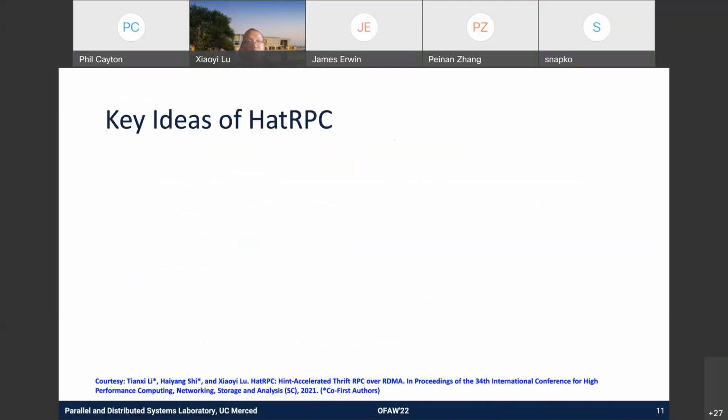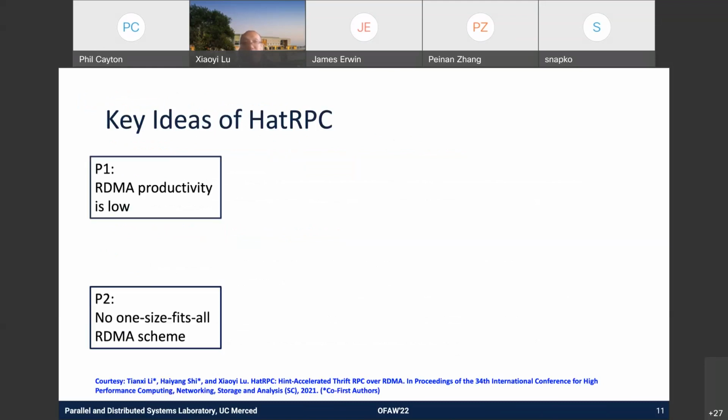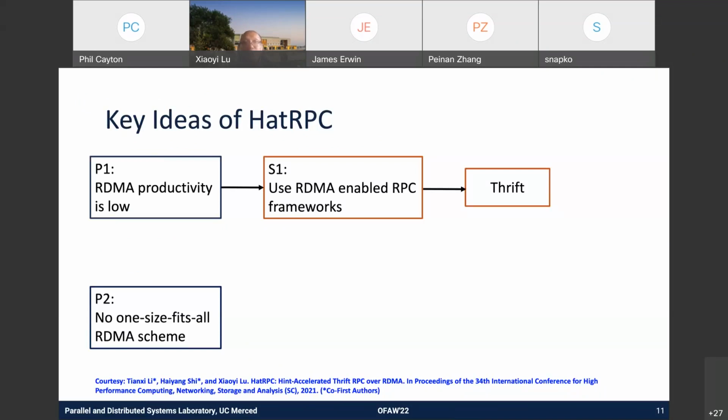So the key ideas of HatRPC: like I said earlier, we observe two problems. One is RDMA productivity, the other one is no one-size-fits-all solutions. So we propose two different key ideas for these two problems individually. One is that we are going to use RDMA-enabled RPC frameworks, so that RPC is relatively simpler than RDMA-directed programming, right? So here we choose to use Thrift as an example. Later, I will explain why Thrift is a good example for that.